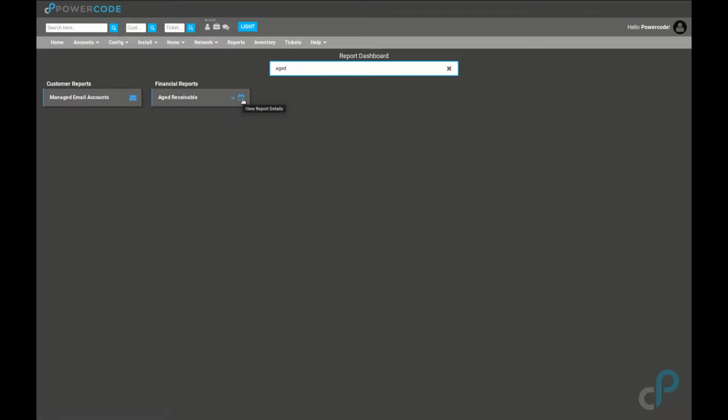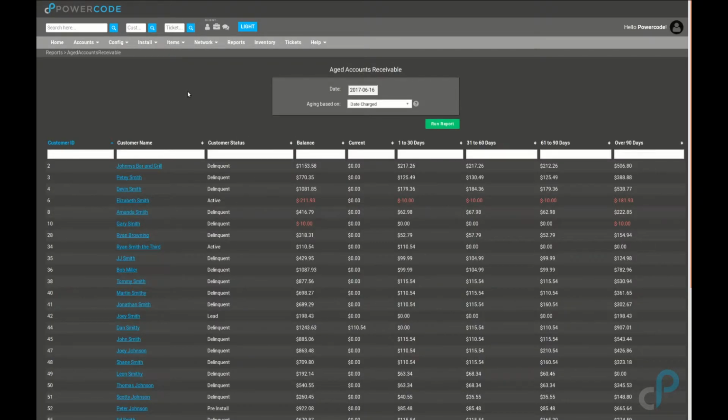There's my aged receivables. And if I want to see exactly what this report is supposed to do, I can click this little drop down here, and it's going to tell me that it's a breakdown of past due customers by date, how old the charges are, etc. And so if I'm ever unfamiliar with a report, or I want to find out what reports are available, just clicking this drop down is an easy way to do that. And then I can just click on the report, and it's going to take me to that report page.